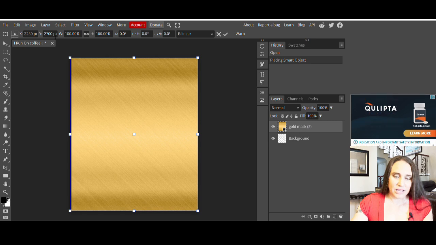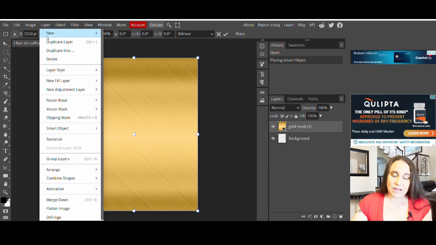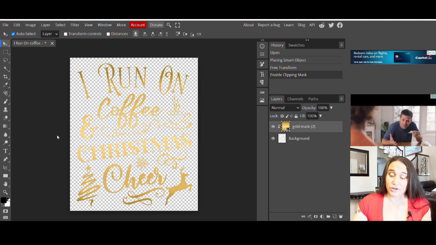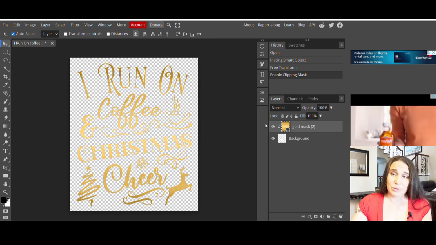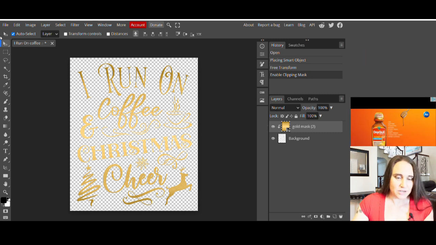Go to the top again where it says Layer. About halfway down, you'll see something that says Clipping Mask. You click that, and it should automatically do all the work for you. And there you go. You should have your clipping mask. It really should be that fast and that easy, and you should be able to do this as many times as you like. So if you're having problems, something's not right.